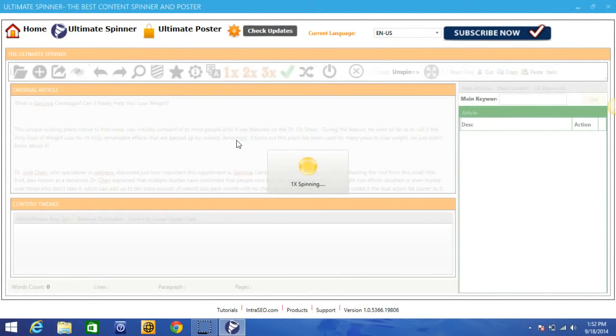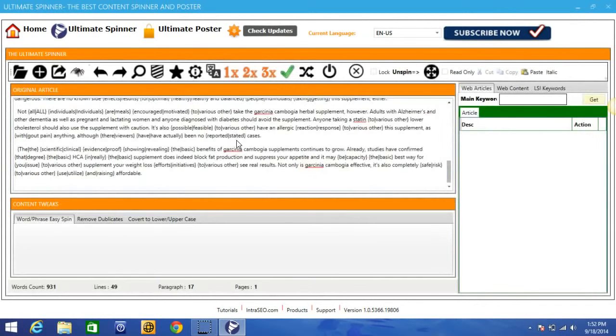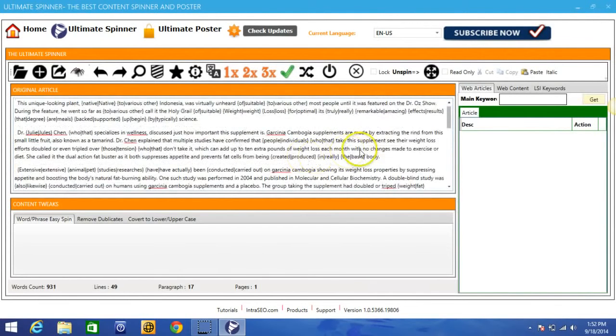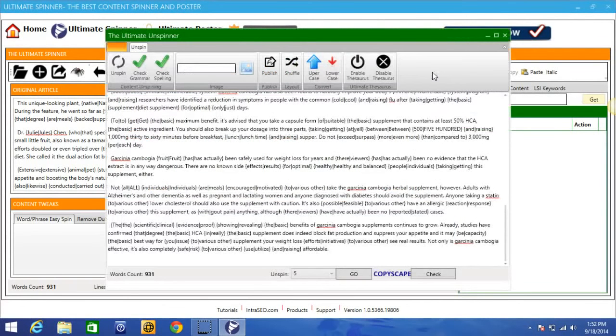Each version, the 1, the 2, and the 3, takes a little bit longer to spin, because if you go to the 2 level and the 3 level spinning, it'll take a little longer to spin 3 levels deep. As you can see, this has been fully spun for me, and what I'm going to do now is check our unspin option. The unspin option allows me to generate as many versions of this article as I want.